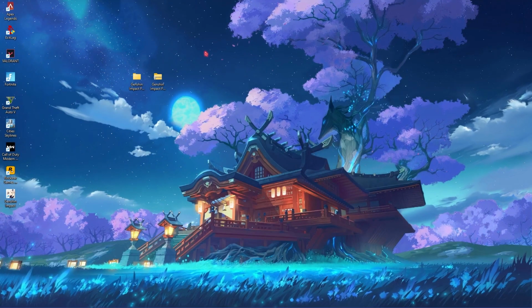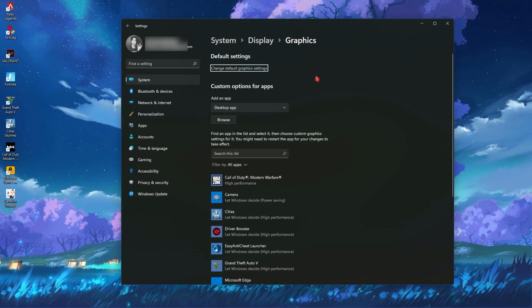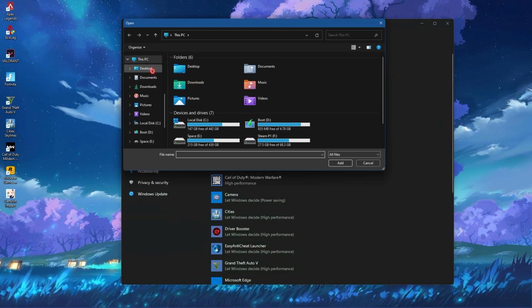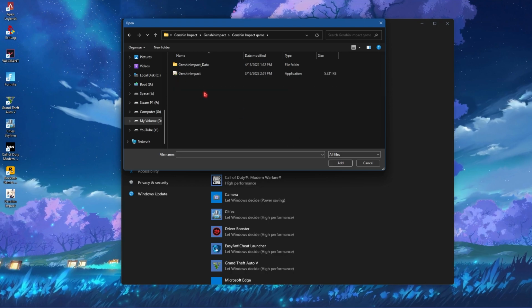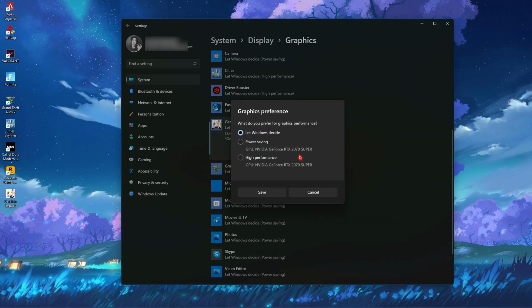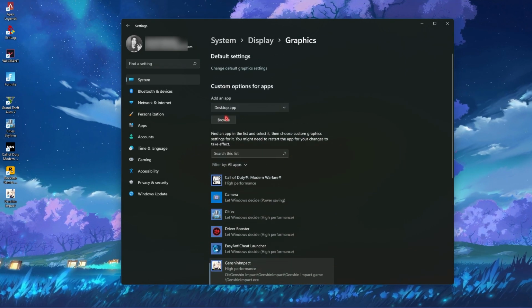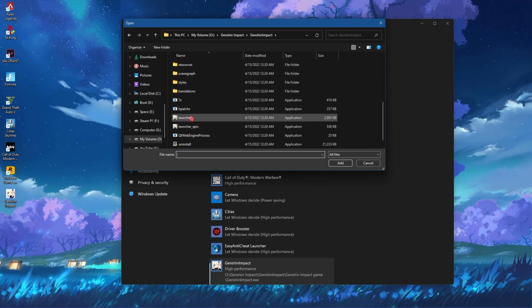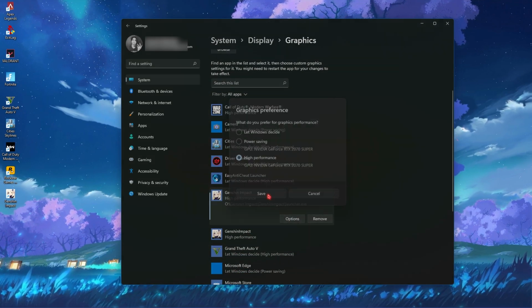Once you're done with that, simply search for graphics settings and you'll be going to the settings panel in your device. I have already told this in my previous videos, but you have to come over here in graphics, click on browse, and then go to your desktop where you have Genshin Impact. In this folder, you have to go to the Genshin Impact game and select the application, hit add, and you will see the game in here. Simply click on options, go to high performance, and click on save. Also, go to browse, go one folder back, and add the launcher, click on add, then go to options, go to high performance, and click on save.